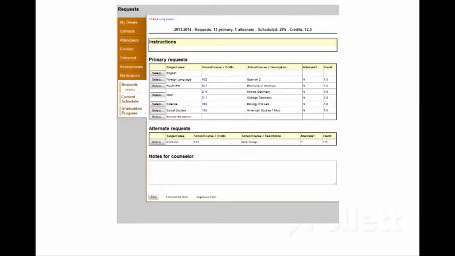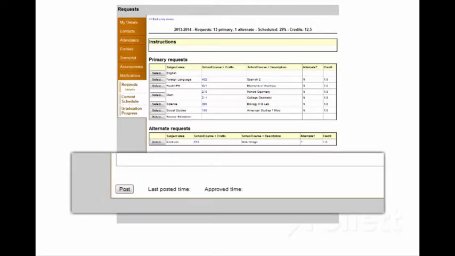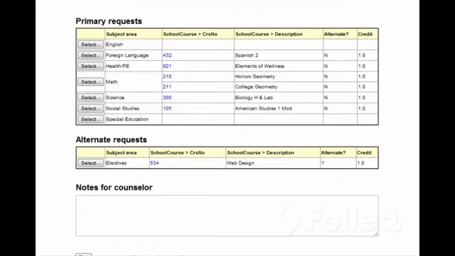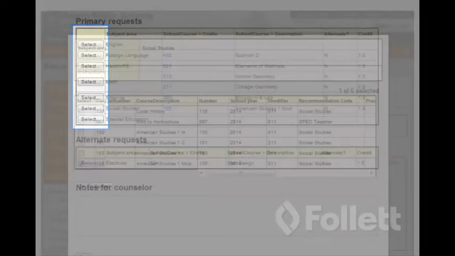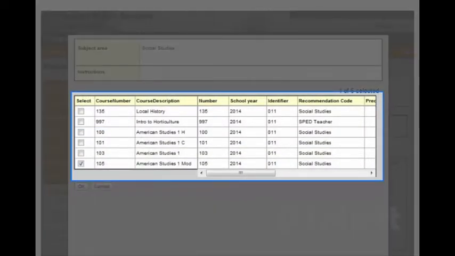Your requests are automatically saved on your requests page. You don't have to click a Save button. Don't click Post until you are completely done entering your requests for next year. If you change your mind about a request, click the Select button, and then click the checkbox next to the class again to deselect it.